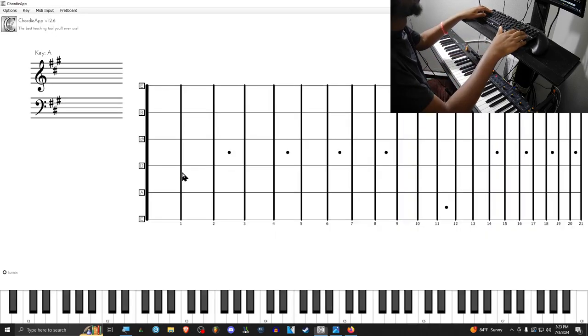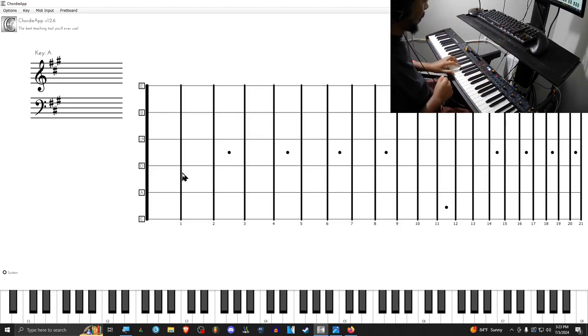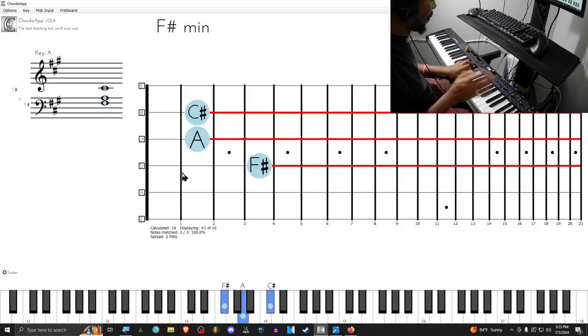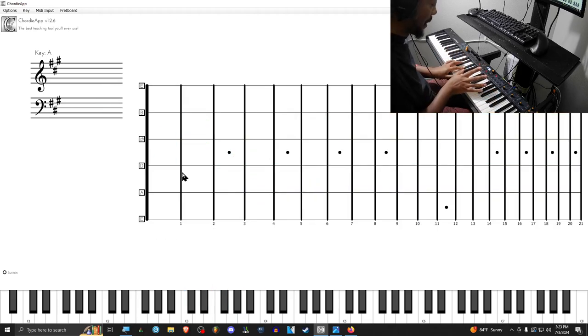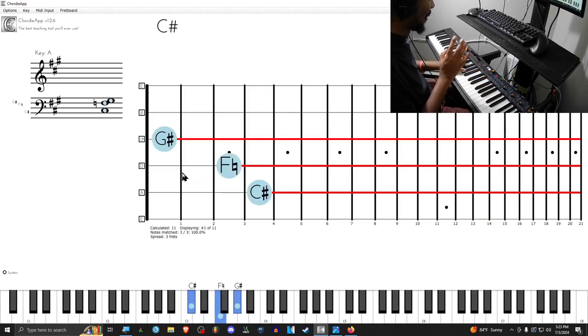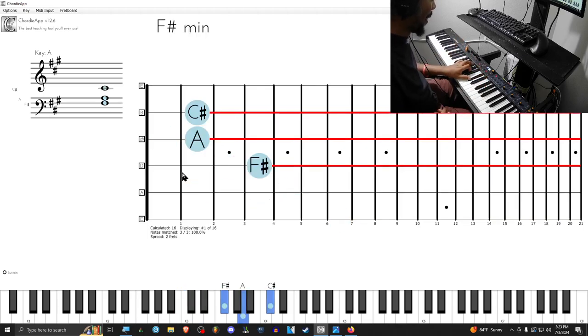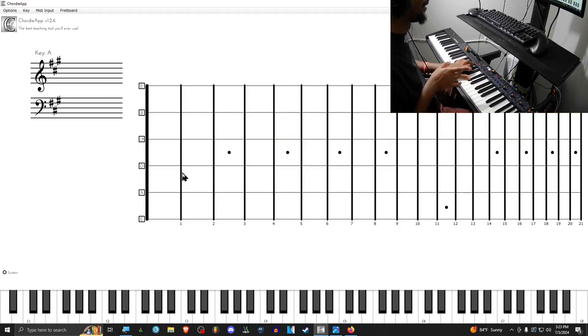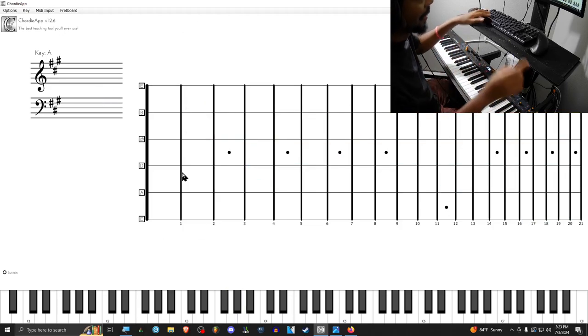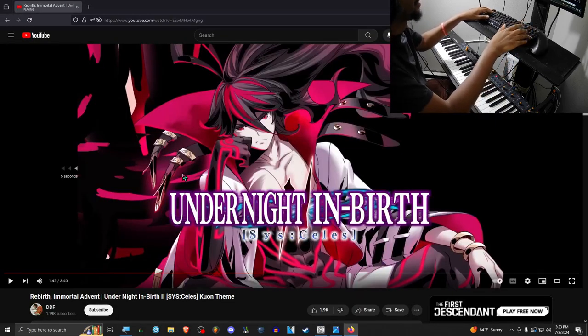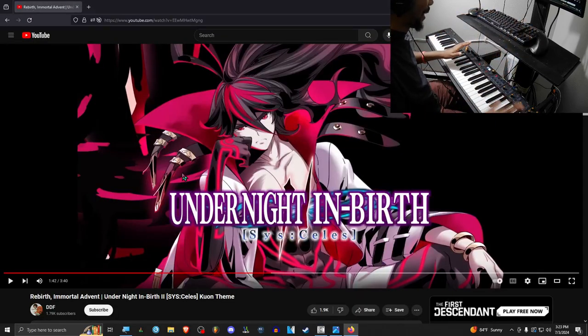So let me show you what it is as it plays. So you have 6, 5, 1, sharp 6 diminished, 4, 5, 1, 1. Key change happens. We'll talk about that in a sec. That's going to be a whole can of worms. But I'll just play the melody with the chords.